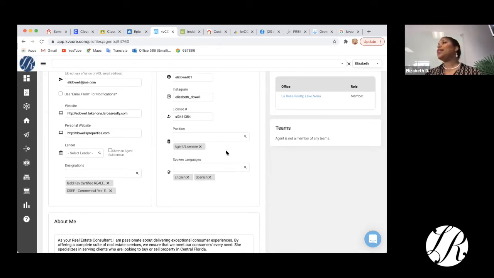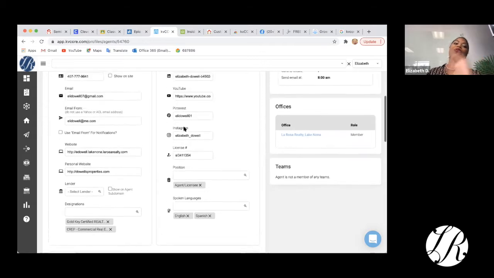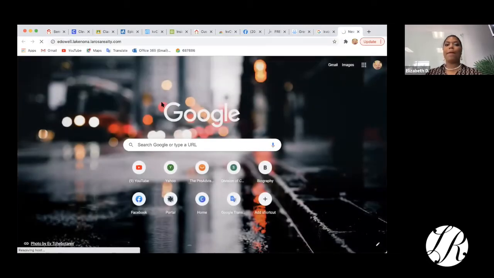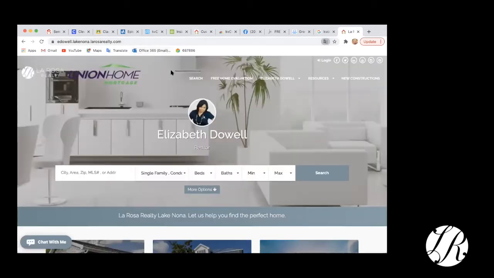Also, it is very important that you add your license to your settings. And if you go to your left side, you're going to see here "my website." It says http://etowel.lakenona.larosarealty.com. So if I copy it, let's put it in here, let's go on a new page. You're going to see my website. You see, that's my website.